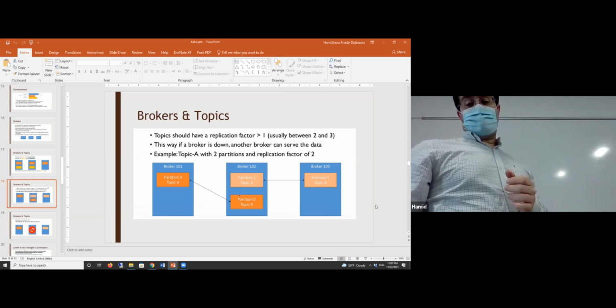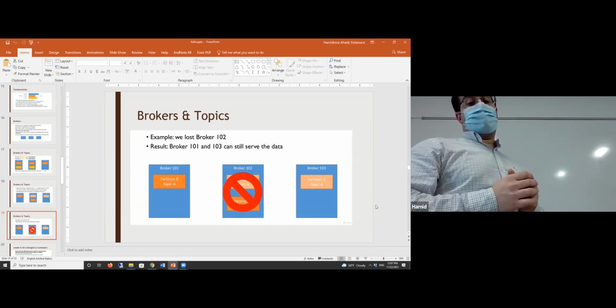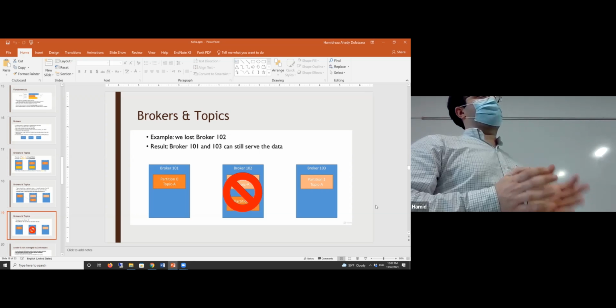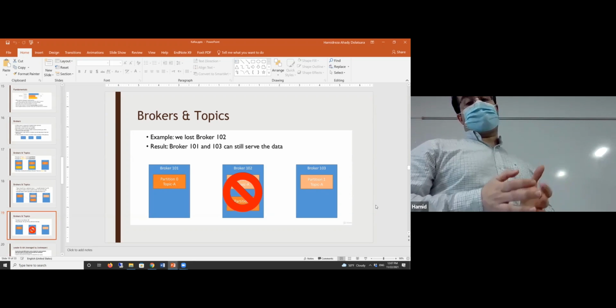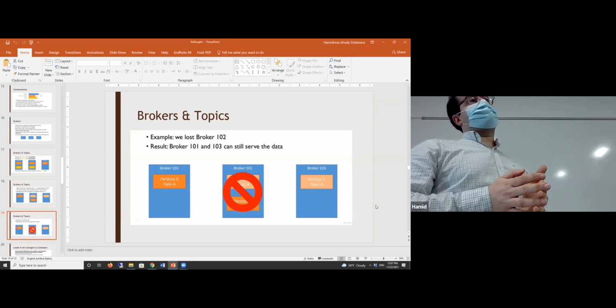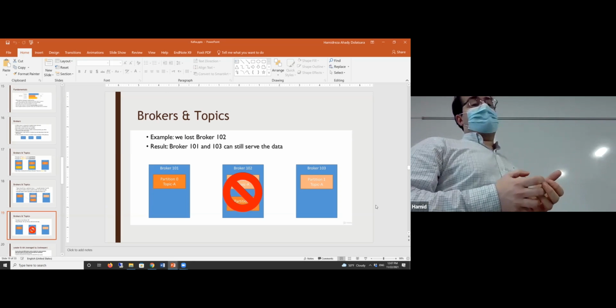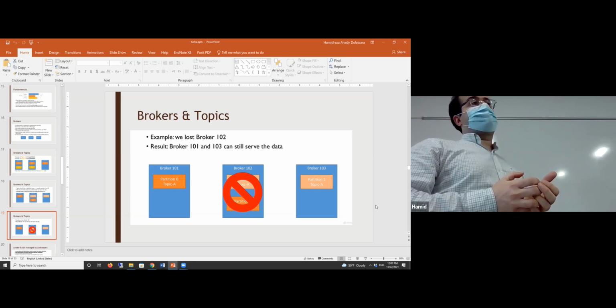So in case I lose broker 1 or 2, in case of any fault, look, I still have the first part of topic 1, which is in partition 0, and the second half, which is in partition 1, is in broker 1 or 3. So here I have fault tolerance. In case of a fault, my system can tolerate.